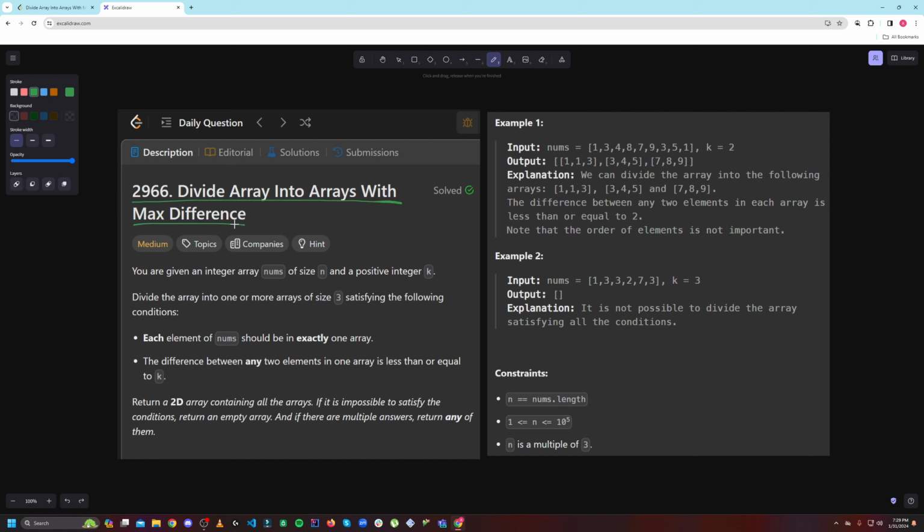In the problem you're given an integer array nums of size n and a positive integer k. You want to divide the array into one or more arrays of size 3 satisfying the following conditions. Each element of nums should be in exactly one array, and the difference between any two elements in one array is less than or equal to k. Return a 2D array containing all the arrays. If it's impossible to satisfy these conditions, return an empty array. And if there are multiple answers, return any one of them.